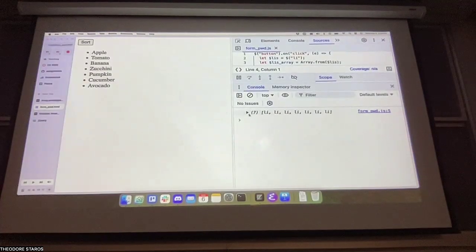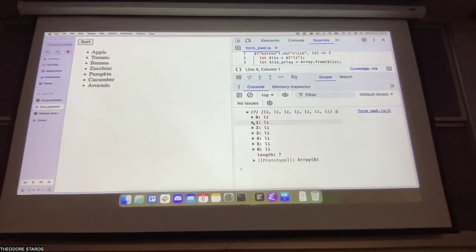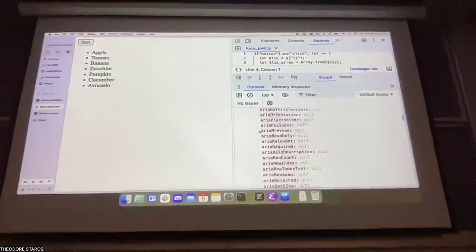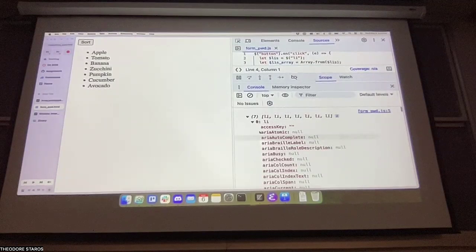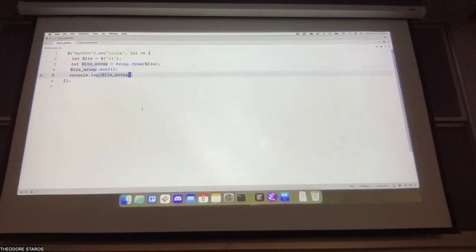Here. Okay, so we are getting our array back. And hopefully it's sorted, but is it really? Let's just check. So let's log each one.